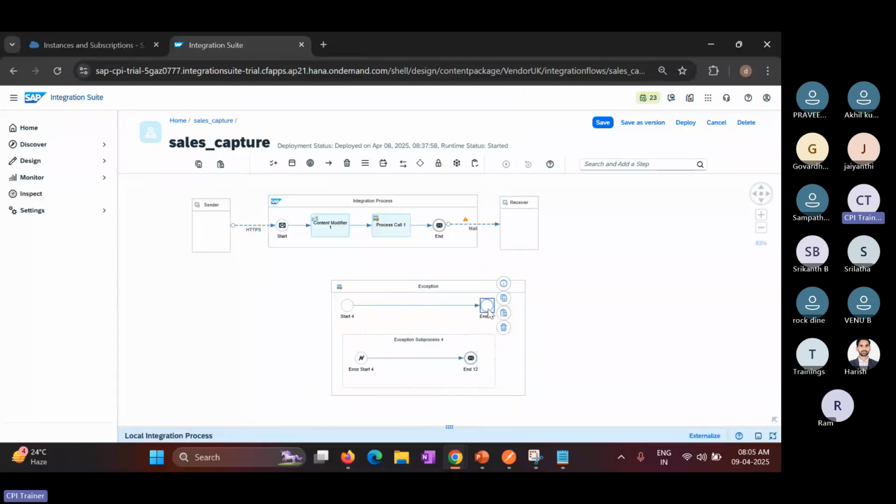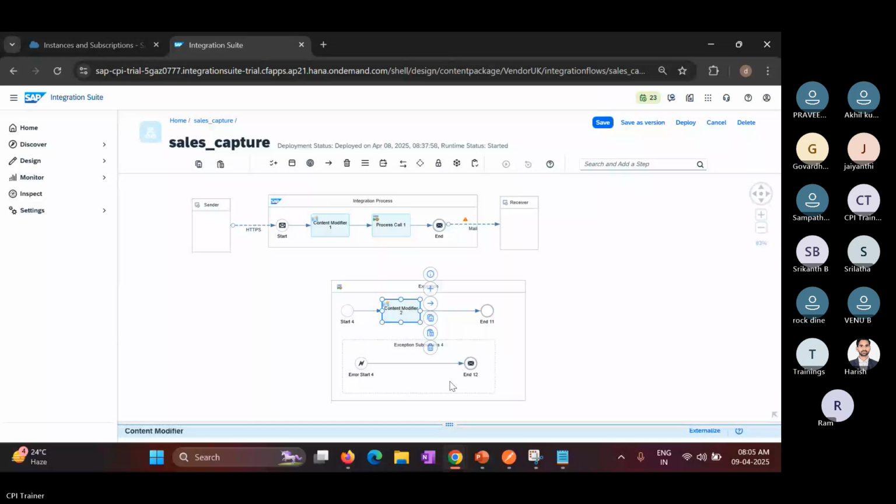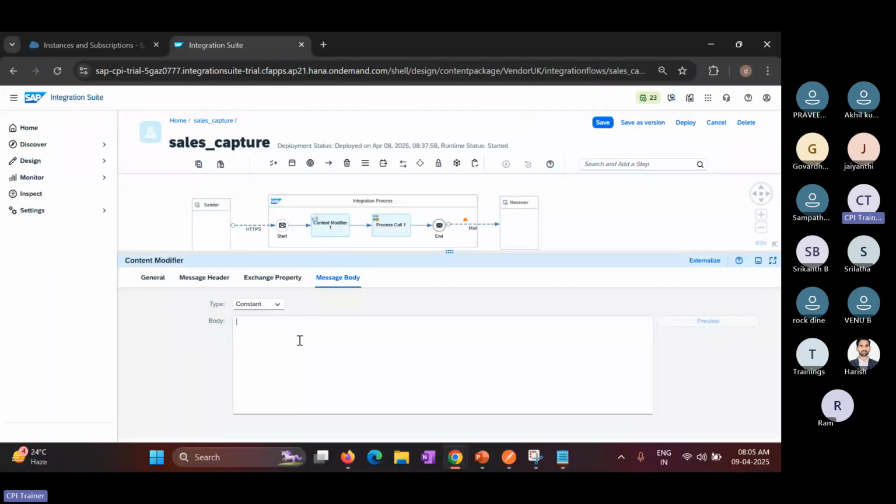Here I'm capturing the payload using the content modifier. These all work under Camel expressions. A dollar sign followed by curly braces, open and close, we call a Camel expression. Most of the scenarios in CPI work on Camel expressions. I'll show you what the expressions are and how we use them in later classes, when it comes to the picture.